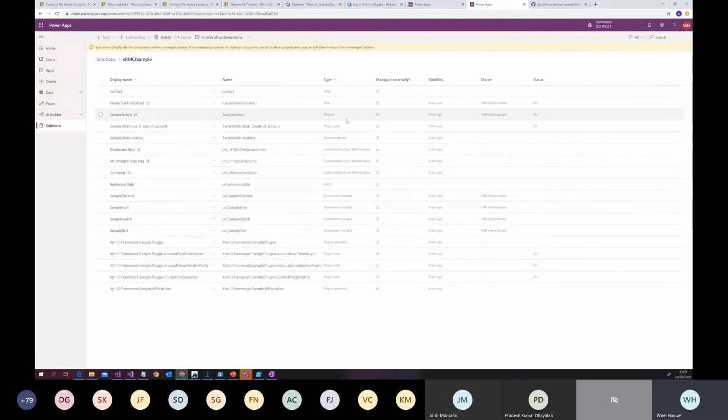You can do the same things for other components, but you just have to be careful sometimes with the dependencies. If you're trying to delete something that has a dependency, you can get into a little bit of problems. Okay, so let's take a look at the configuration data.